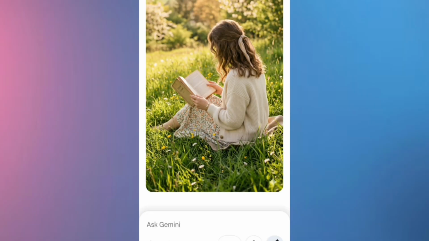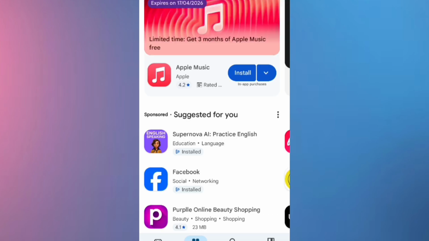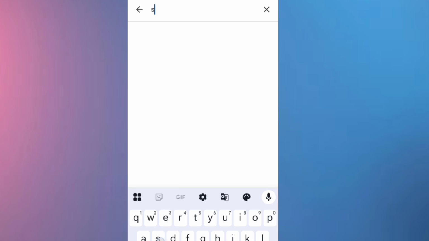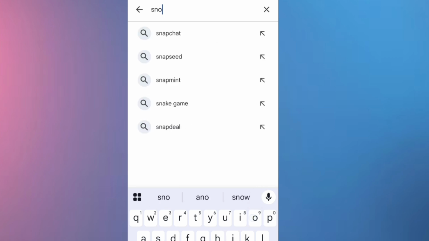So I'm going to edit the image I showed you first. Go to your Play Store and type Snowapp, then click on Snow AI profile and download it.